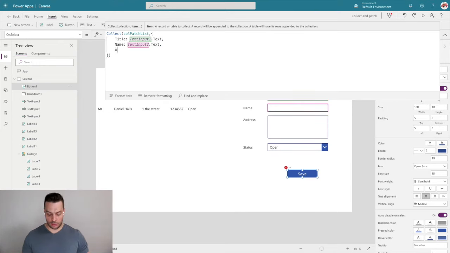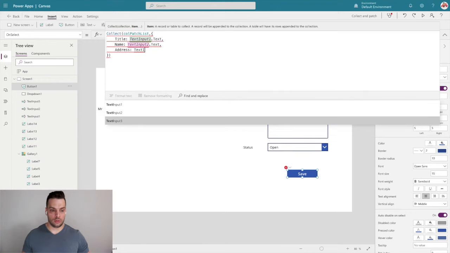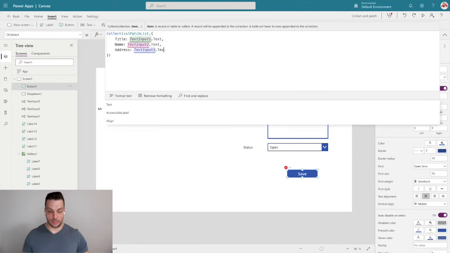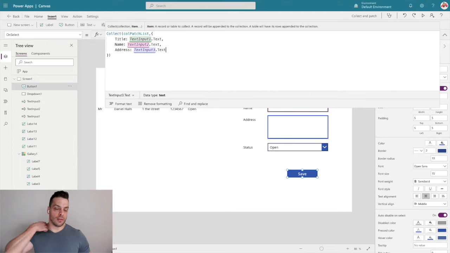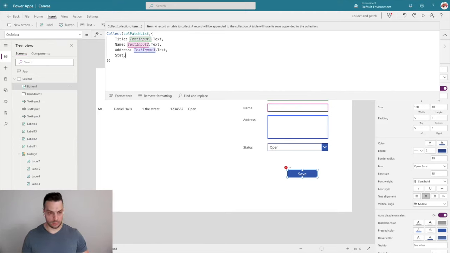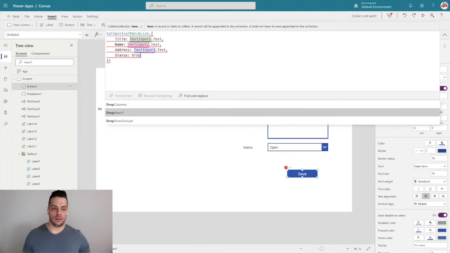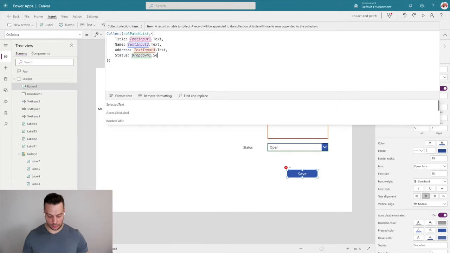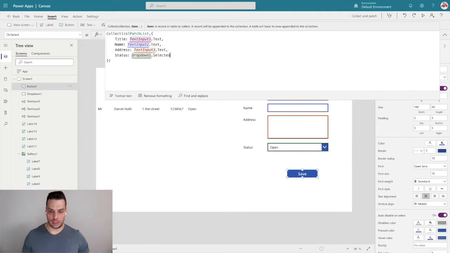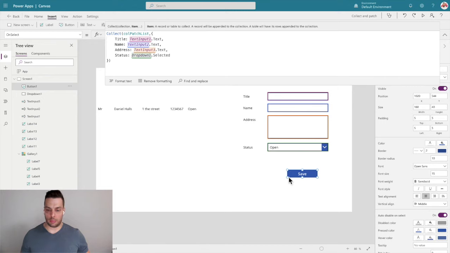Next up, we've got the address. An address is going to be text input 3.text. And then lastly, the status. Status was a drop-down choice, so it's drop-down 1, and it's dot selected. There we go. So what will happen now is this will, when I press the button, take any of the inputs in there and add them into those.